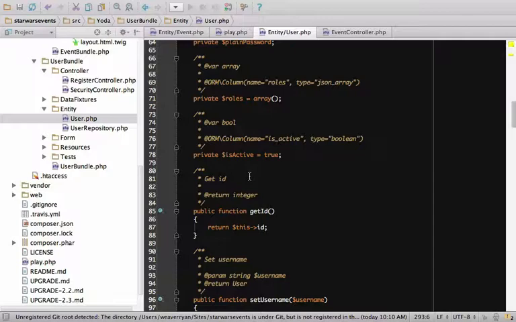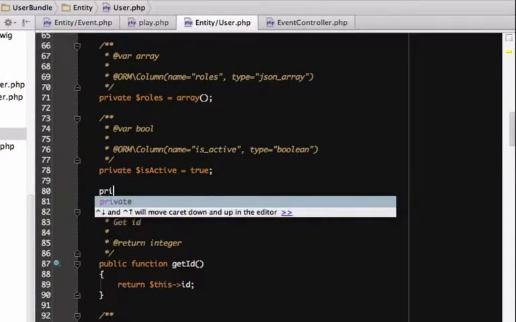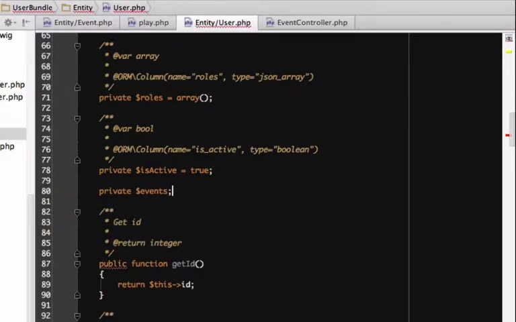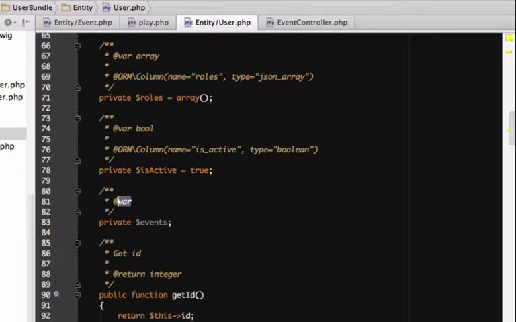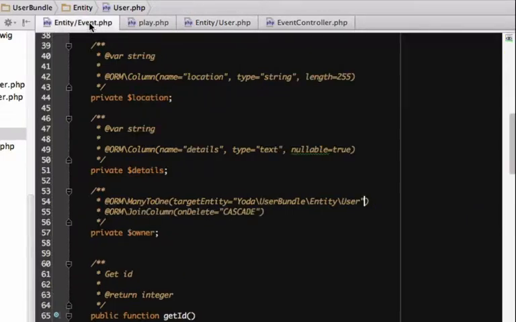It involves 3 steps. Start by adding an events property to user. Give it a one-to-many annotation. This looks just like the many-to-one annotation we used inside event, except for the extra mappedBy property, which tells Doctrine which property inside event this maps to.